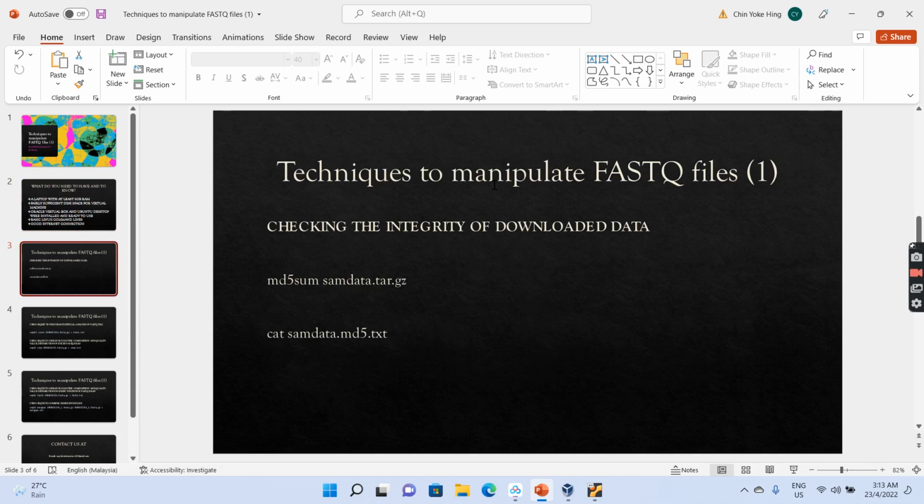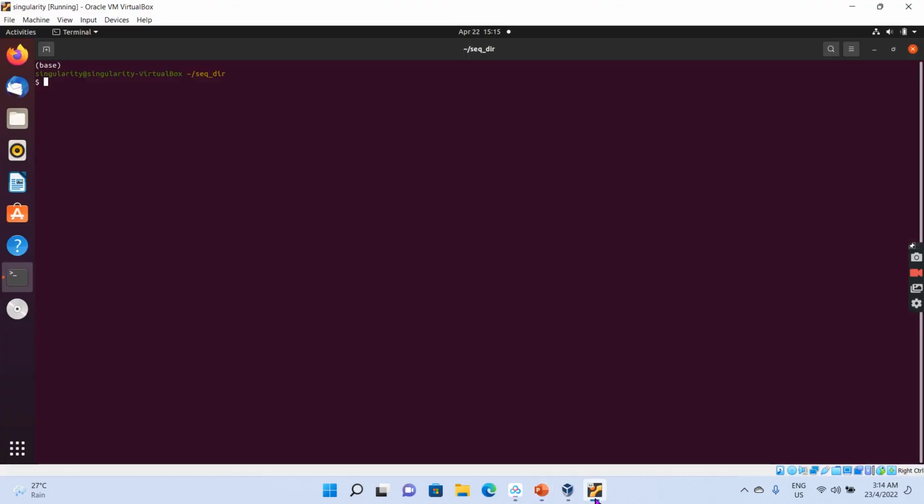So first, I will show you how we are going to check the integrity of the sequencing data downloaded from your sequencing service provider server. To check the integrity of the downloaded data, we will use this command, md5sum. So we will log into our Ubuntu Linux terminal first. Here I have already changed directory into our working directory, sequencing_directory.